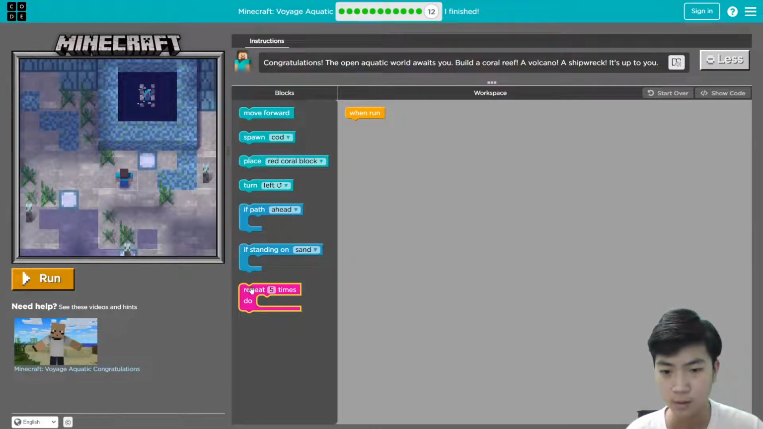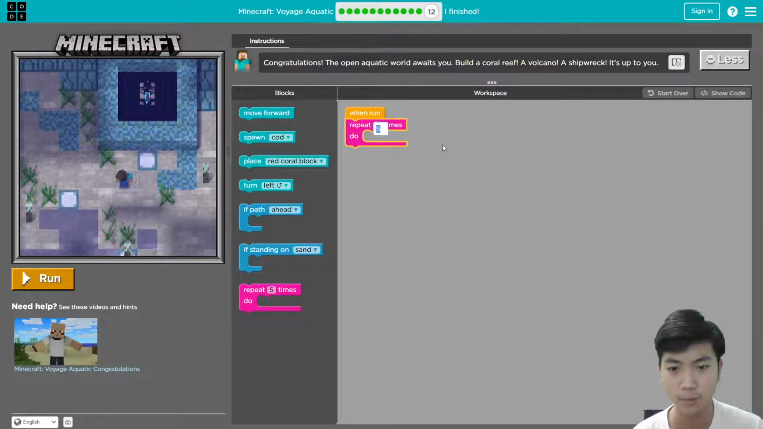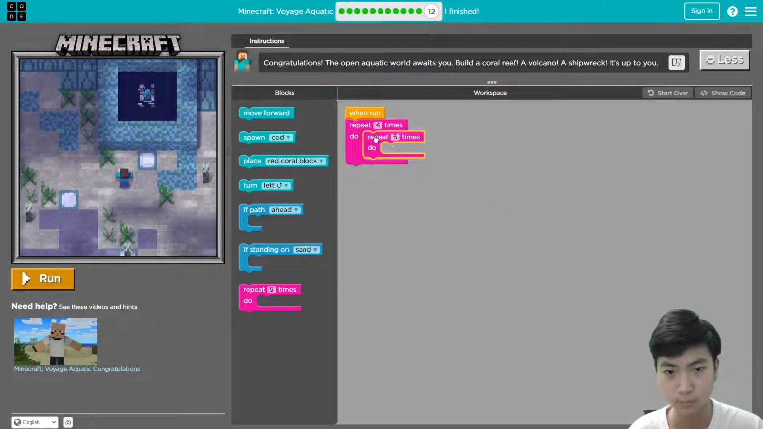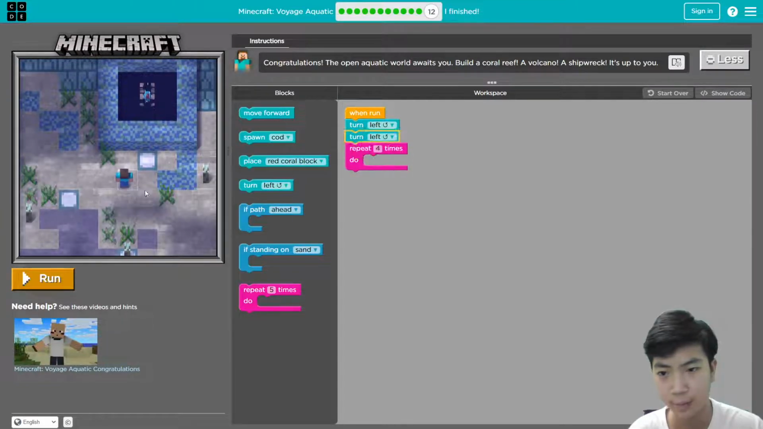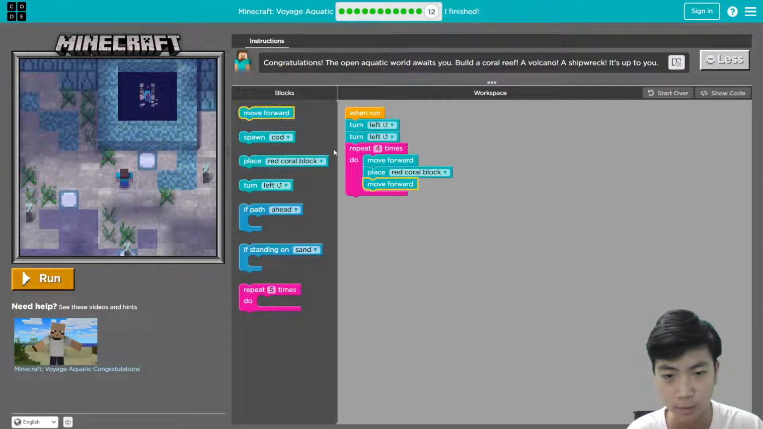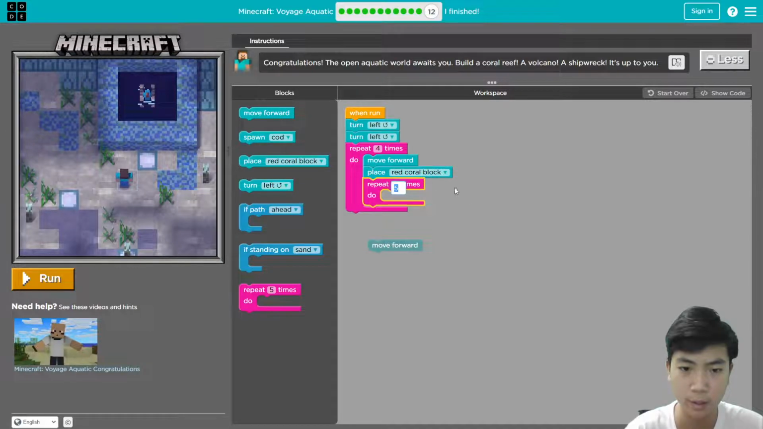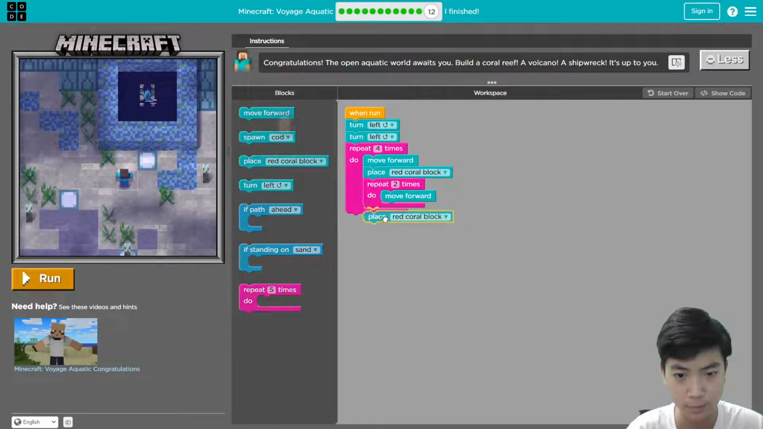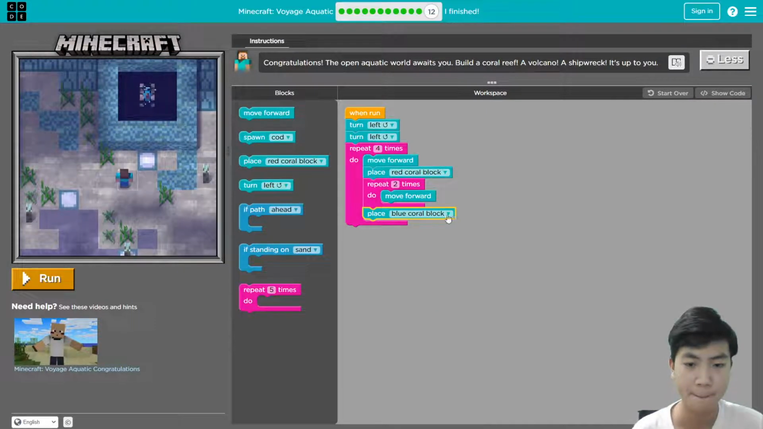So, let's do it. Let's repeat 4 times. And then we're gonna put another repeat in there, saying, wait, we gotta make him turn around a little bit first. So we're going to turn Steve around 2 times to the back, and then we're going to make him move forward. Repeat 4 times. Move forward. Place red coral block. Move forward 2 times, then put a blue coral, and then we're gonna repeat that 4 times.